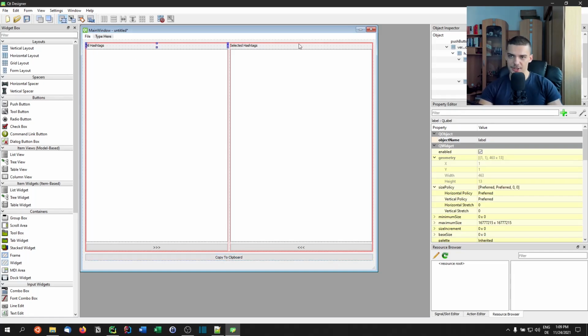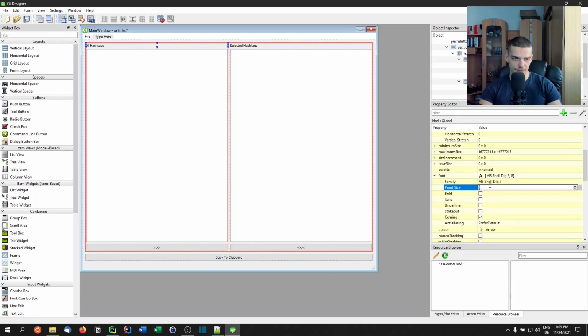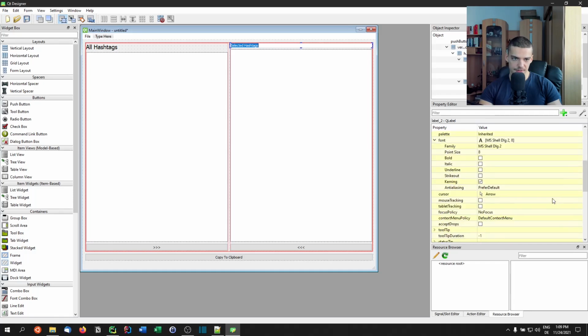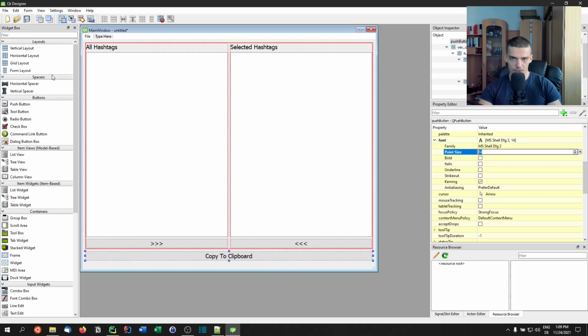Now we need to change the font sizes. We're going to change everything to 14, I guess. There you go. Here as well. Can I select multiple? Oh, I can. And of course here we're going to also do the same thing for the list and tree view, but here we're going to go with 12.